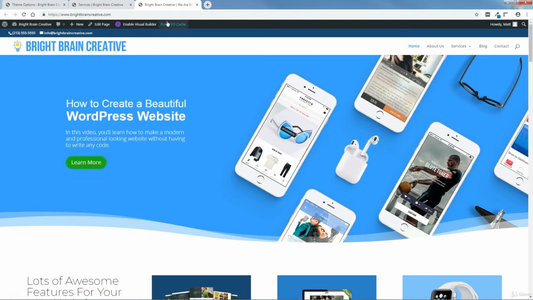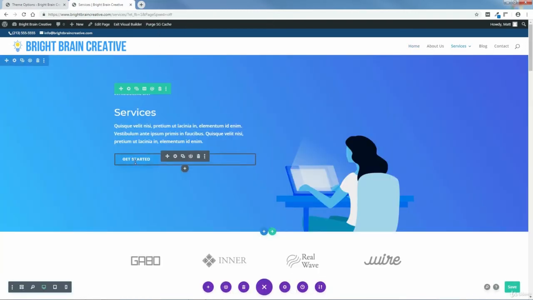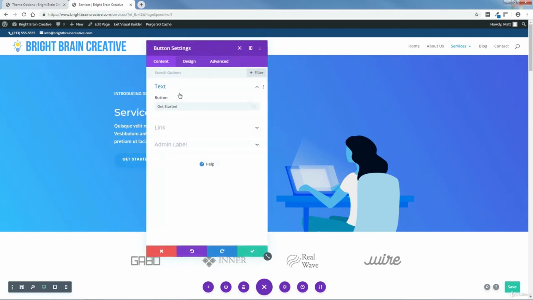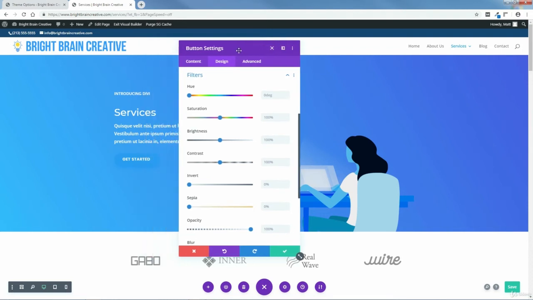All right, so I'll click off the home page and I'll go into this button module and we'll go to Design. And again, we're going to change the filters. Come over here, and if I click and drag the hue, see it changes color. So I'll make it green. It's a little too much. Dial it back a bit. That looks nice. Saturation, I'm also going to bring that up. I think I'll take it to the max, which is 200%.